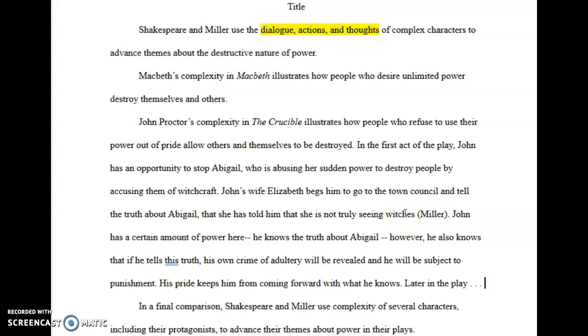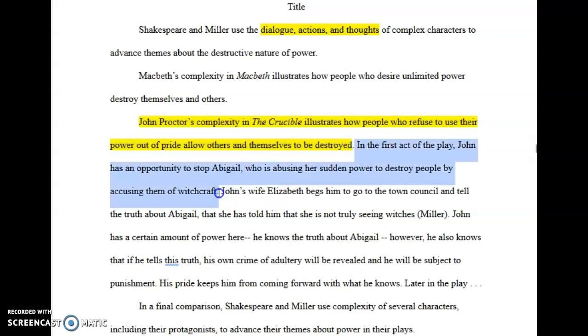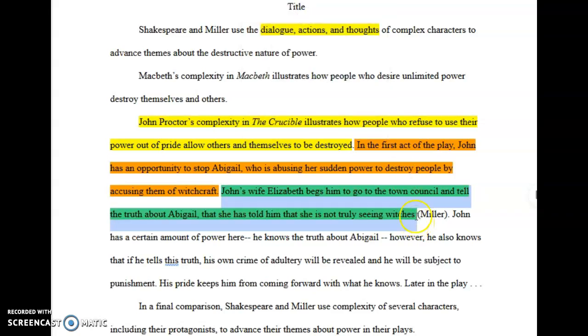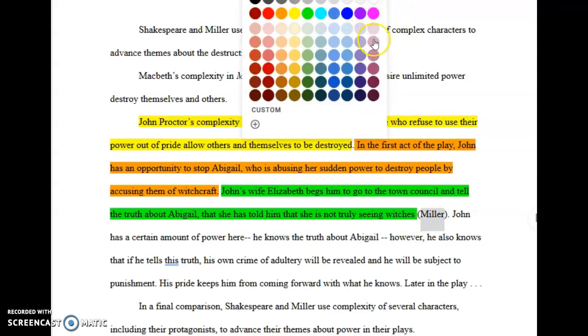And so here I want to do a little bit of color coding so that you can see how that works. So our topic sentences are always yellow. So there's my topic sentence from my MPO. And then I'm making a statement that states my idea about John having power that is equal to Abigail's. So that's going to be orange. But my evidence that supports that, where I'm paraphrasing from the play, that's going to be green. And my citation, and remember I've got to add a page number, that is going to be pink.